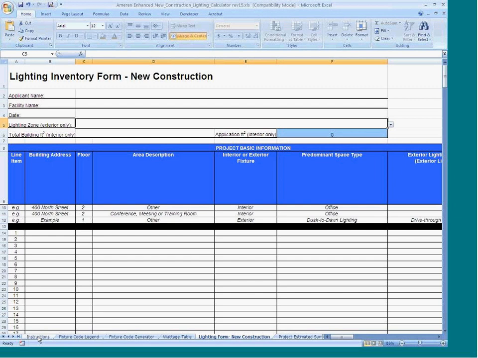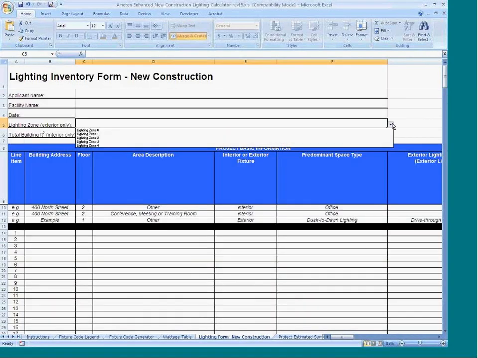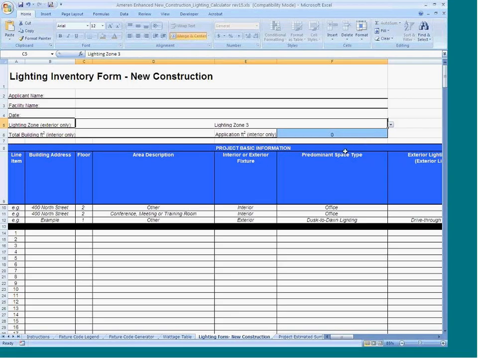So I'm going to click back over here. Right, you can see applicant block information, lighting zone, exterior, and then the definition. So lighting zone 0 is for undeveloped areas in national parks, state parks, etc. Lighting zone 1 is developed areas of national parks, state parks. Lighting zone 2 is things like neighborhood business districts, residential zoning, light industrial. Skipping down to lighting zone 4, this would be high-density commercial, metropolitan areas, and then lighting zone 3 is for all other areas. So for now, just pick lighting zone 3, and we'll do both an exterior and then an interior example on the calculator.